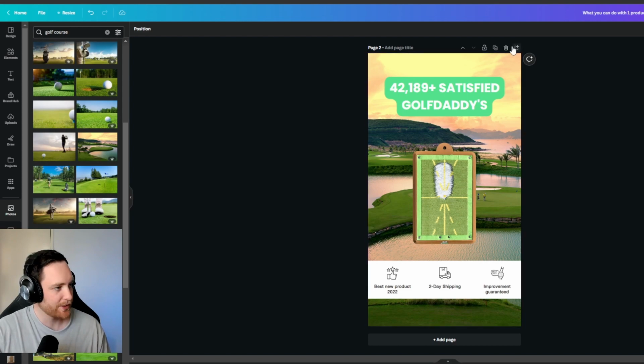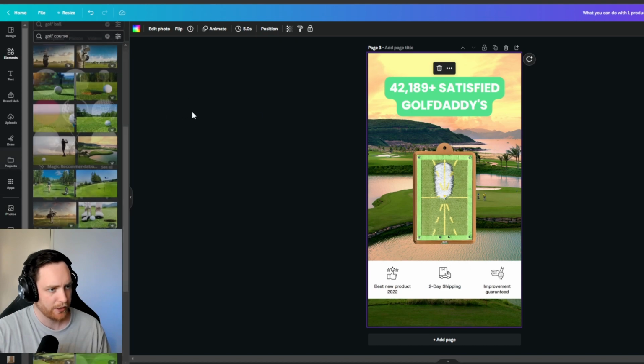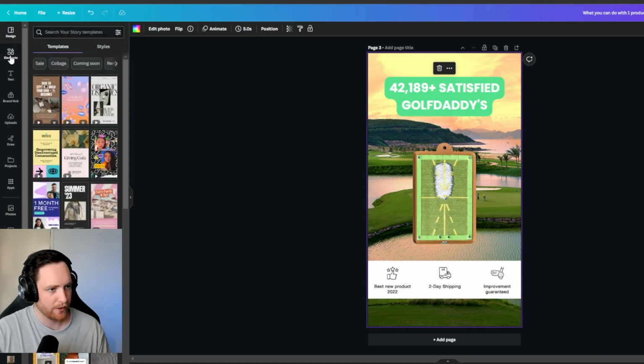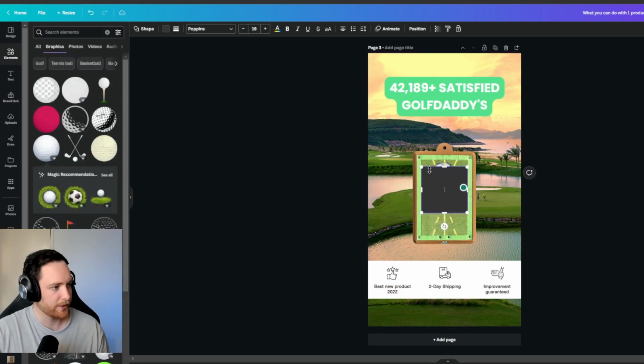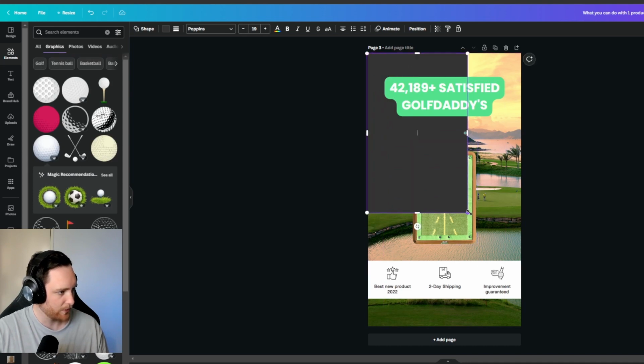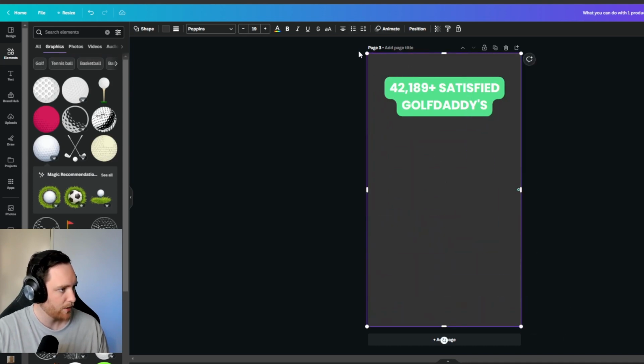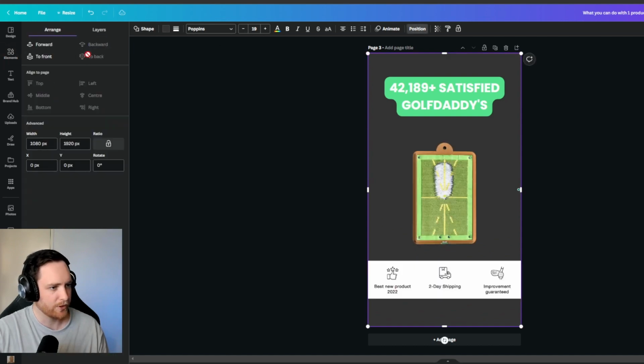Now the next design is going to be pretty similar. We're just going to black this background out. So we're just going to go to elements. We'll go to elements, square. So we'll grab a rectangle here, and we're just going to drag this over the canvas so it's completely covered. Just get that to click in. We're going to go position to the back.